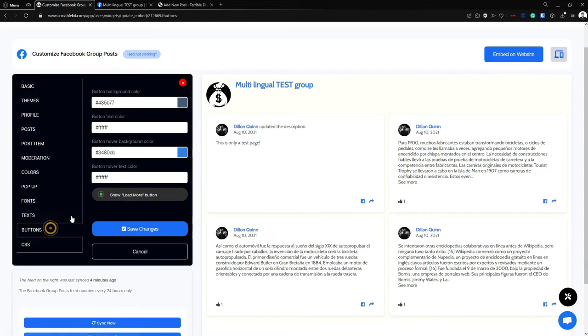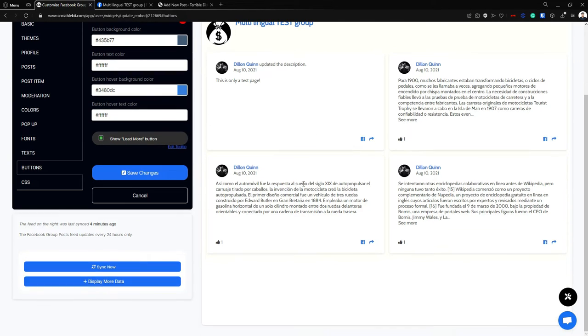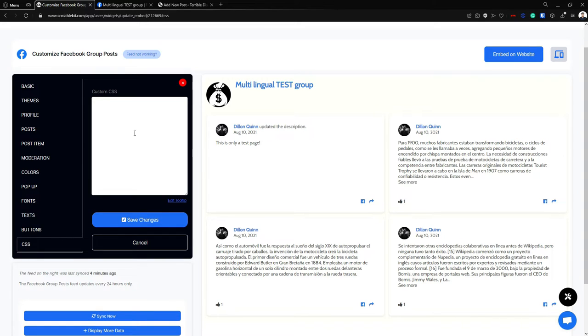And now in the buttons tab, you can also change the color of the button just like in the colors tab manually too. So you can also show the load more if you have more posts. And now in the CSS tab, you can also put your custom CSS that you like in here.